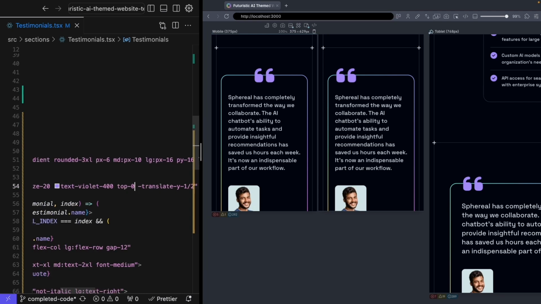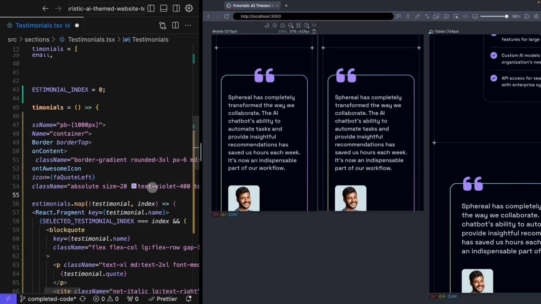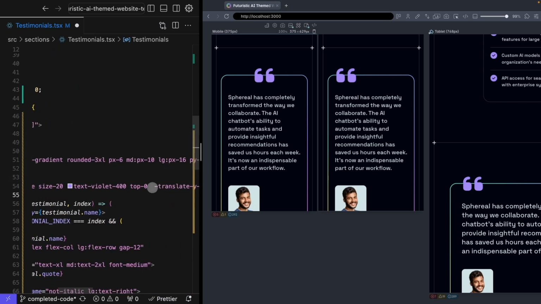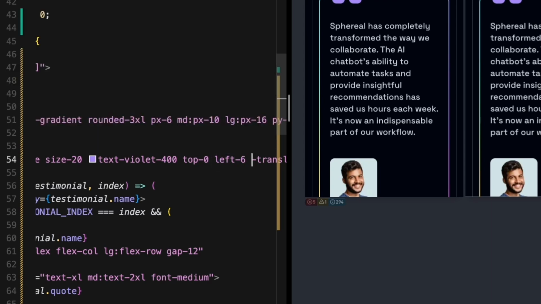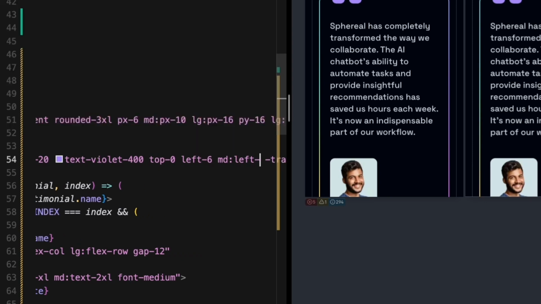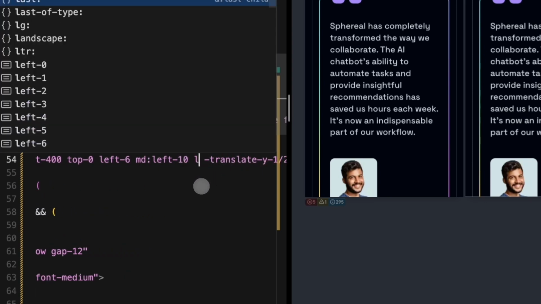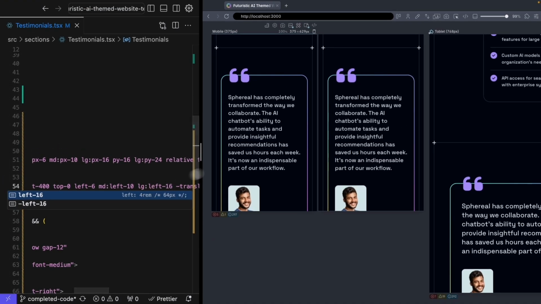And we'll just want to make sure that our left position matches the amount of padding that we have to the left of this particular div. So we can say left 6 at the mobile size. And then as we move that up, we can go to a medium size of left 10, and then ultimately at the large size, we can set this to left 16, and that should ensure that our quote is aligned in the right position at all of our responsive sizes.